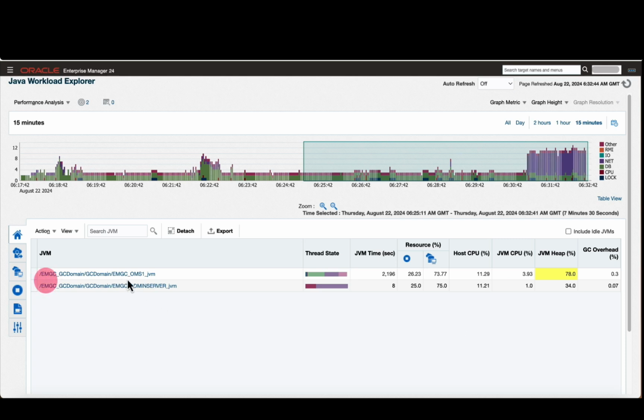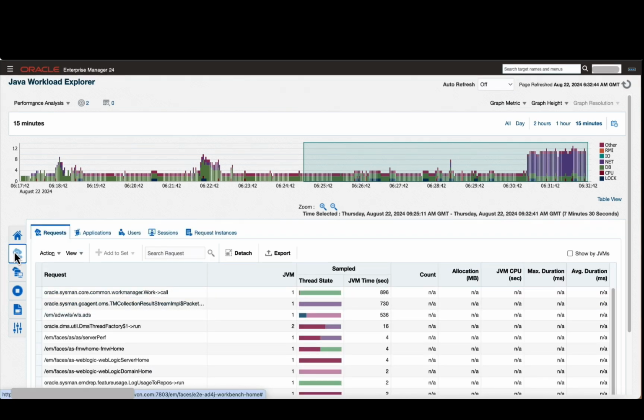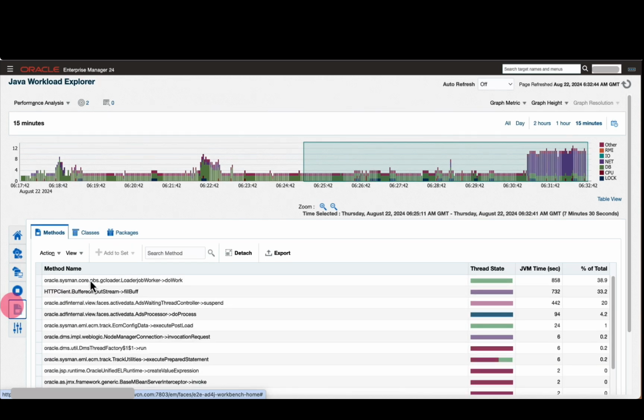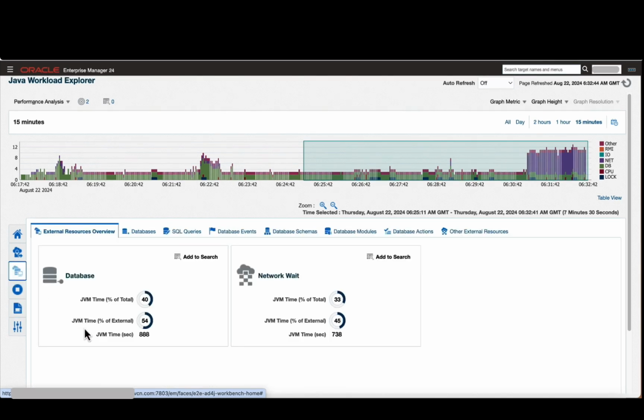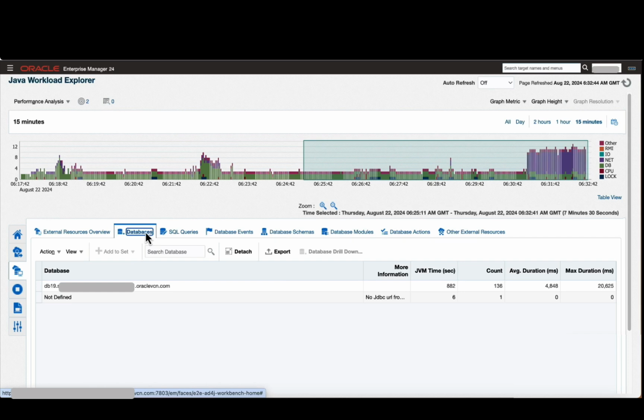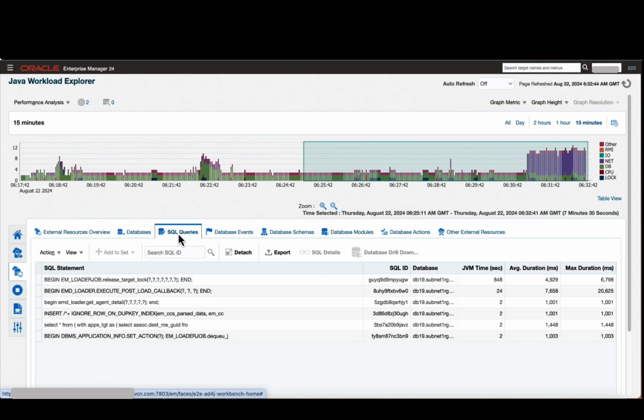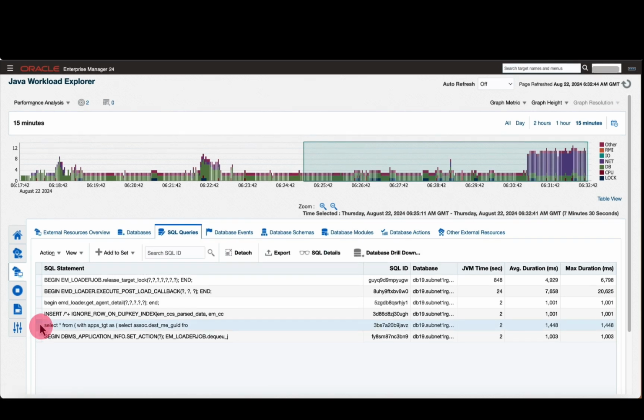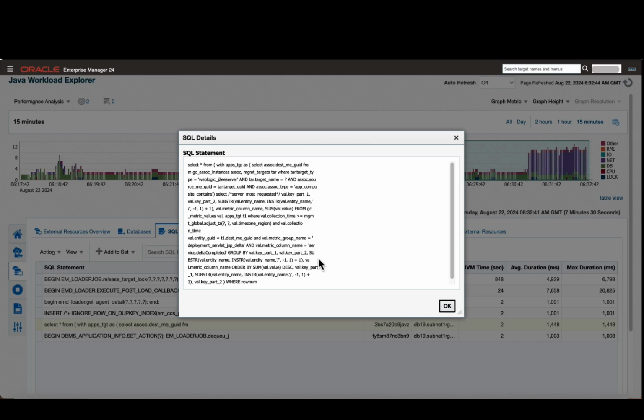Now it is showing active JVMs, but by selecting the icons from the toolbar, you can switch the view to see different information. Here is a request, and also here are the methods that were invoked during the time. And you can see the database information too. Here it shows what database the JVM has communicated with and its JVM time, count, and durations. And also the SQL queries executed during the selected time. You can select an item to activate additional features. Click SQL details, where you can see the actual statement used.